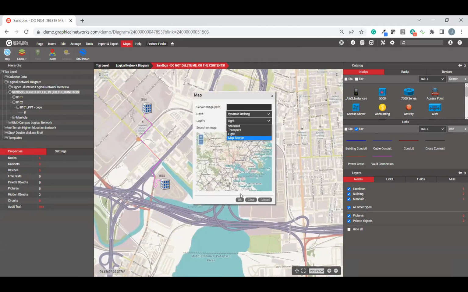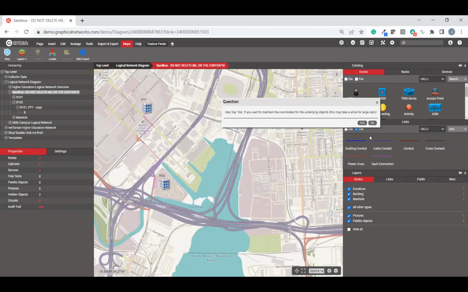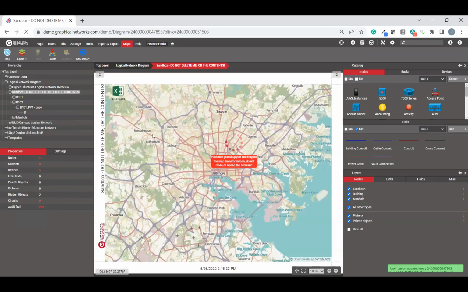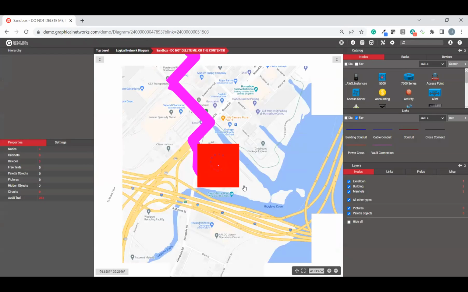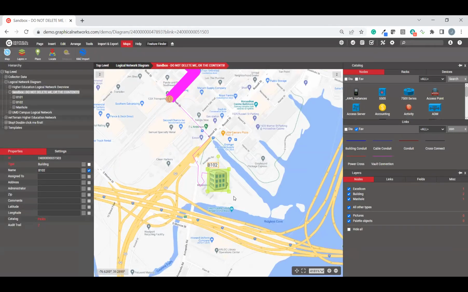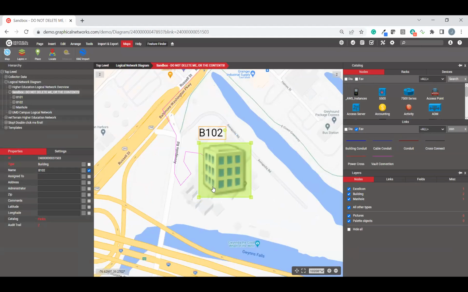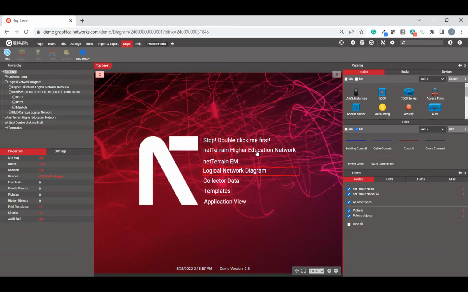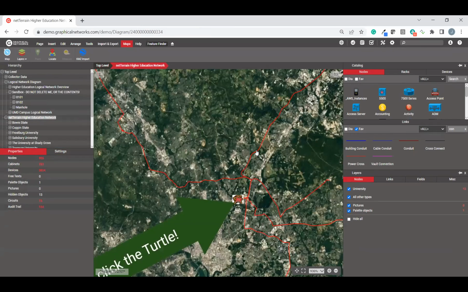Let's go back to this one here. Yeah, whatever. It's going to identify where these things are. So I just changed my map, but it's fine. Anyway, let me show you guys some existing documentation.